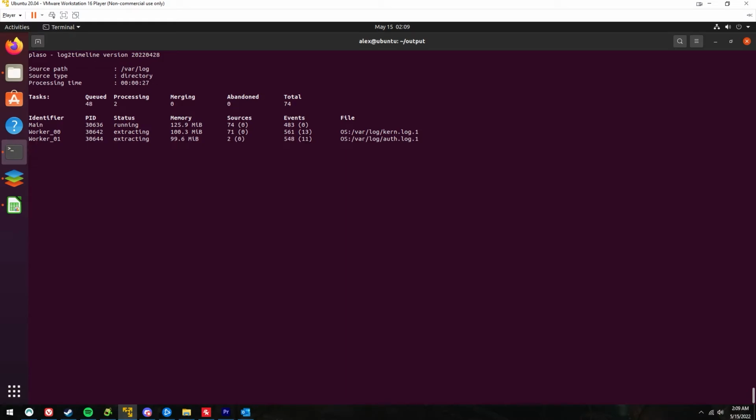So at the top here, it shows us the path that I'm looking at and what it is. It's a directory, and how long it's been going. Under that, we see the tasks queued, how many are being processed at one time, merging, abandoned, and total. So certain tasks will be abandoned if they are stuck for a certain period of time. This won't happen on this directory, but it does show you the growing total there. Then there's also the identifiers.